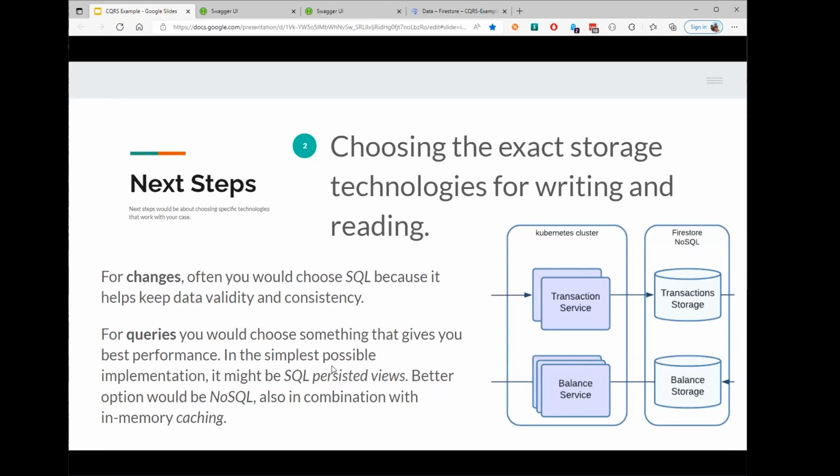Probably better and often chosen version is going with NoSQL because it generally offers way more performance. Reads are where NoSQL really excels. And you can also use it in combination with in-memory caching. So the actual direct connection here might not be as direct. You might want to use memory caching inside of balance service or in between balance storage and balance service and further increase performance on reads.